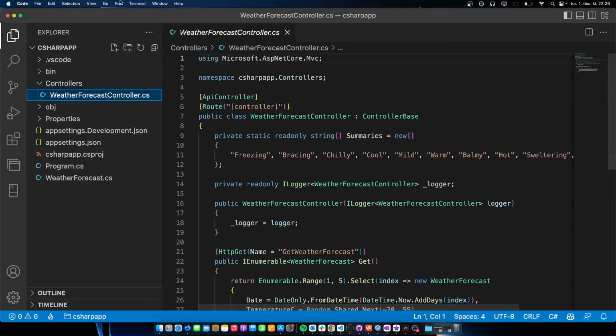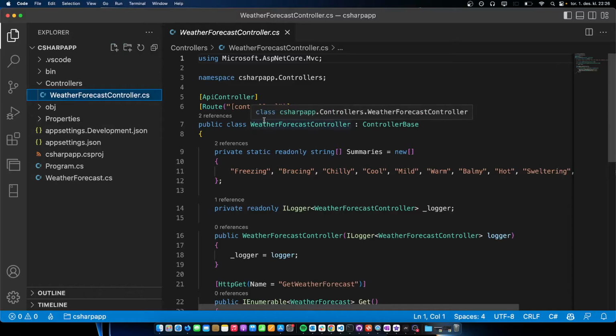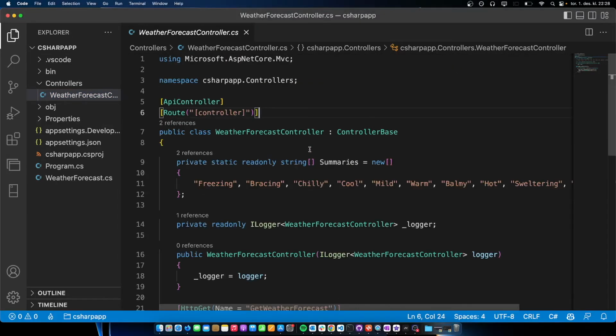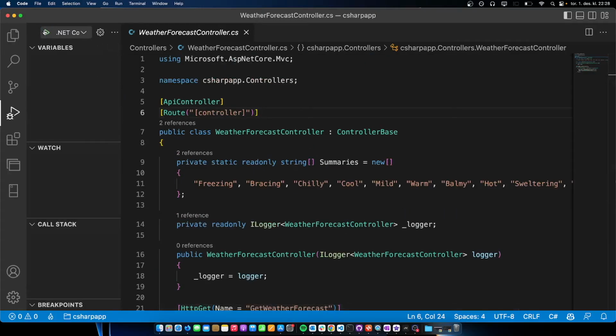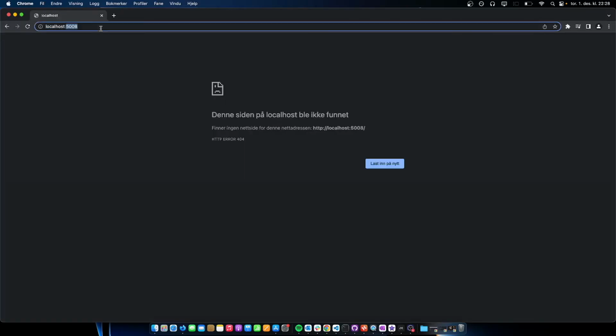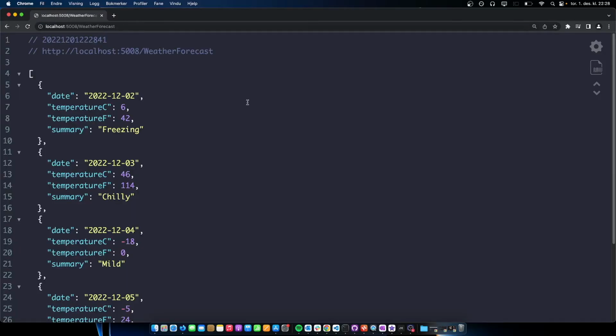Here. And if you want, you can also just click here and then take a look. Alright, so we have a weather forecast controller. It displays some information. If you run the project like this, then you will notice that there's nothing here until you write weather forecast. So this is the data the API is giving back.